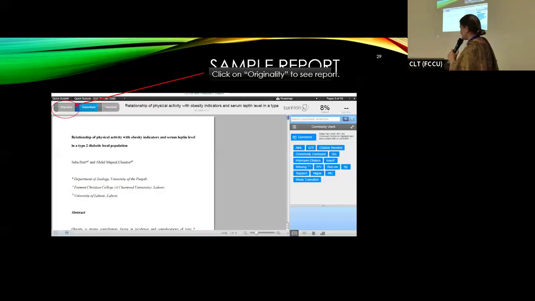We see it like this, and this will open in a separate new window. Here you can see how many percent it is related. Here you can see comments. If you want to give some ready-made comments about the assignment to the student, you can just click and the comment will be added. Okay.